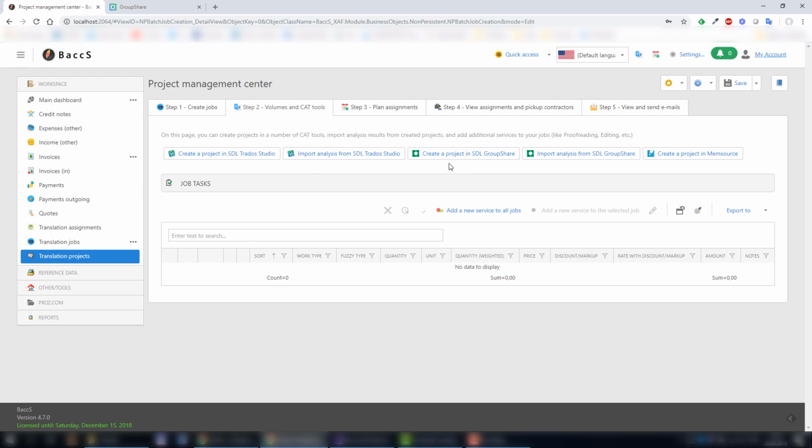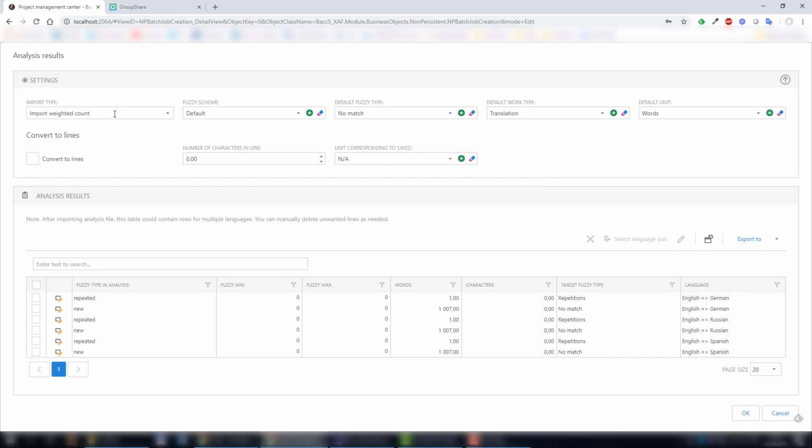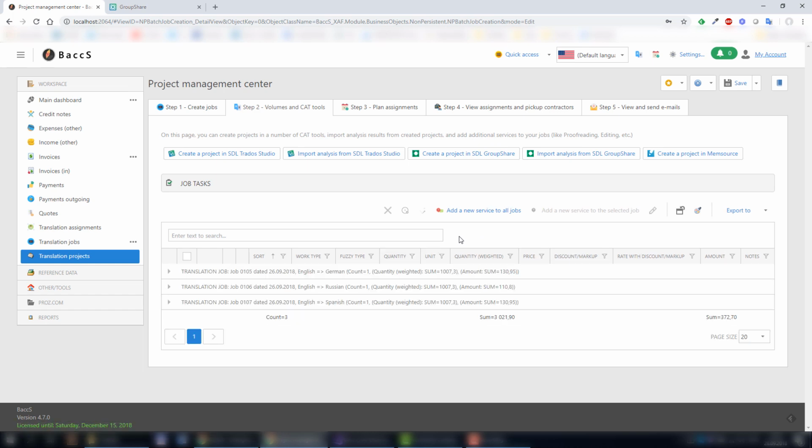From here I also can create a project in GroupShare, and if our project has already been linked with GroupShare project, I skip this step and click Import Analysis from GroupShare. Analysis import dialog appears. I will leave all default parameters here. Just check the target fuzzy type has been filled correctly and language determined correctly. Click OK.